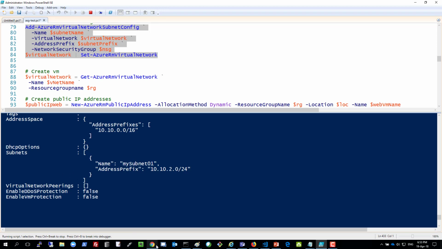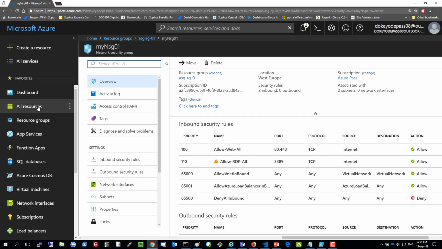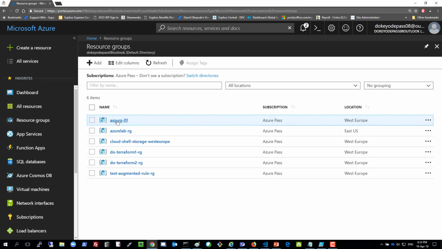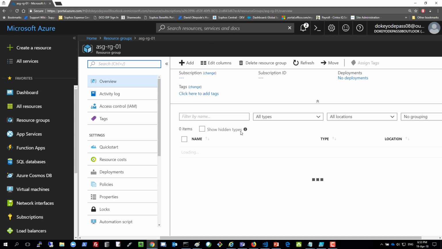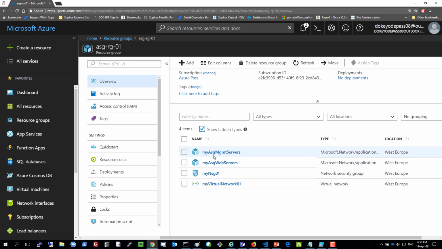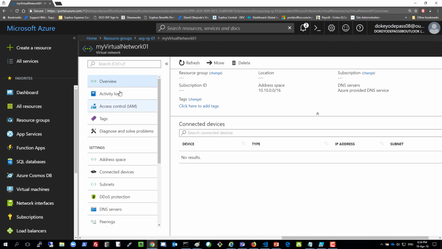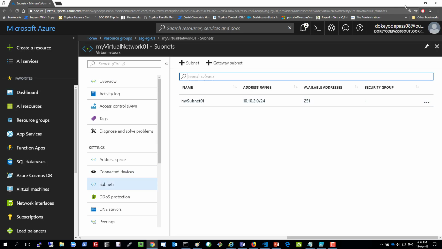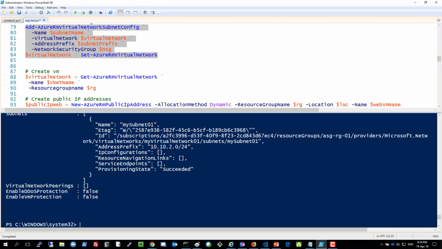After this is all done, let's go to the Azure portal. If I go under my ASG RG01 resource group, I should see my virtual network there now. If I click on my virtual network, I have my virtual network. My virtual network should have one subnet within it. So that's fine. So now we have what we have on the screen.